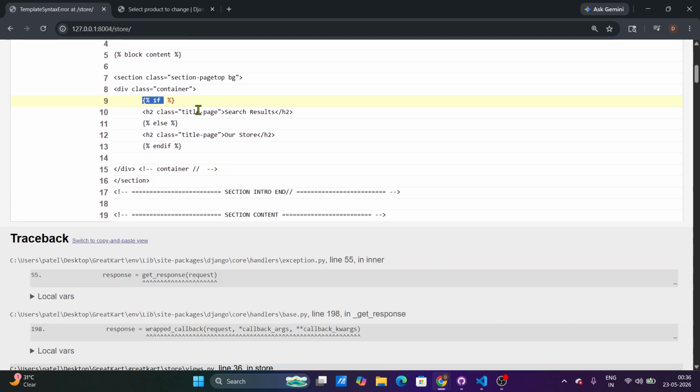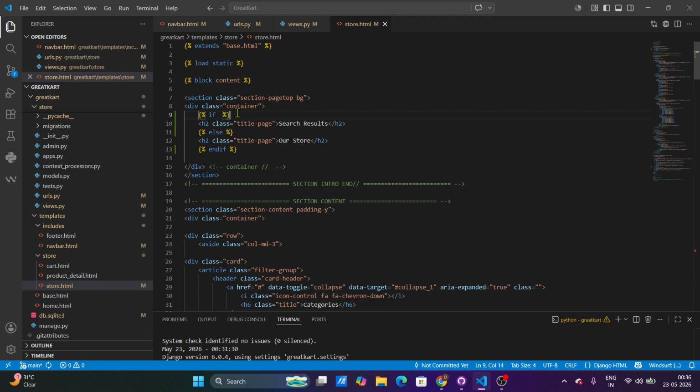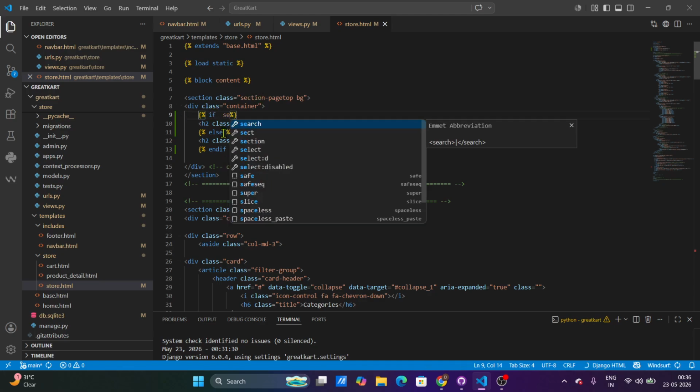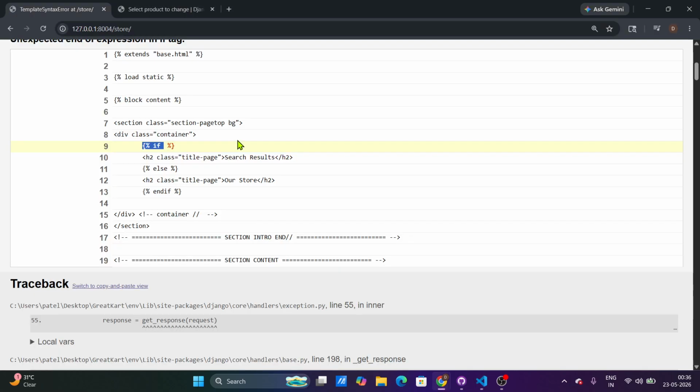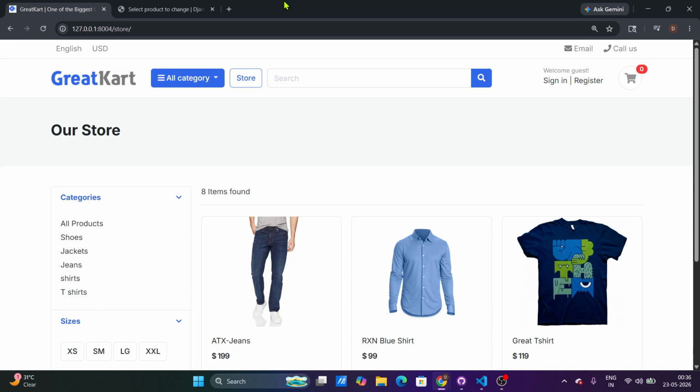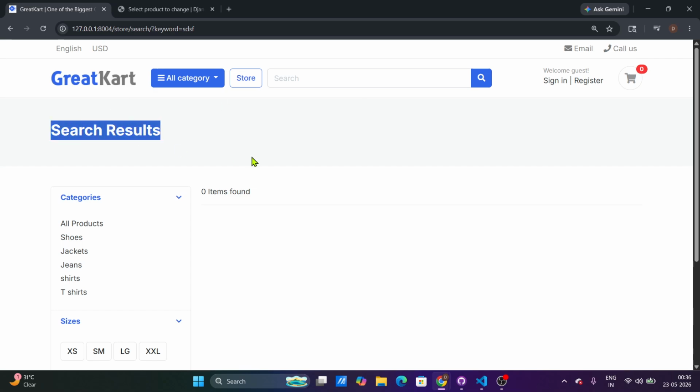Let's try this. Oh, sorry, my bad. If search, not this one, but let me try this: search in request.path. Now see what happens. So when we click on store, you can see our store. When we search anything, you can see search results.